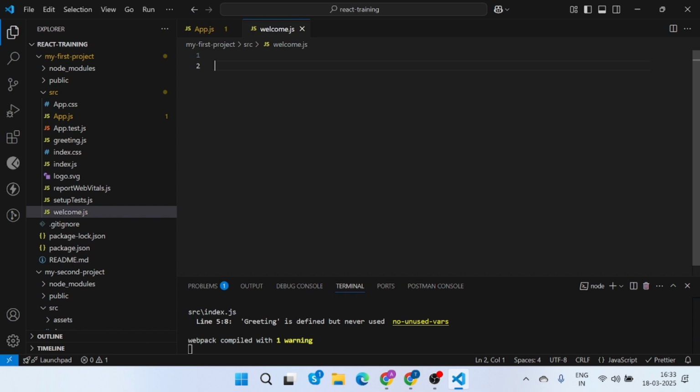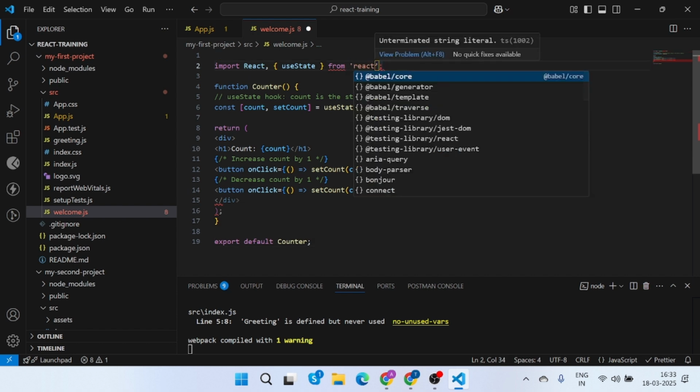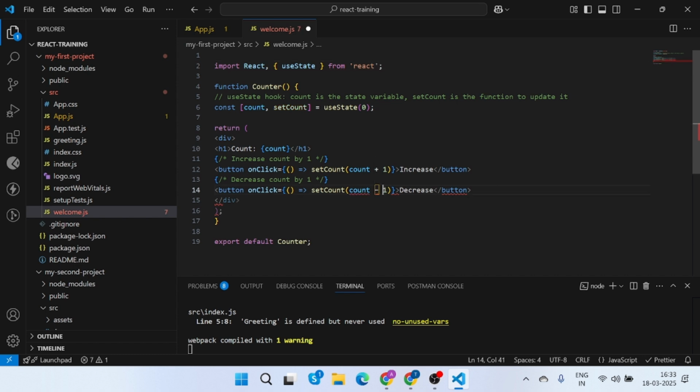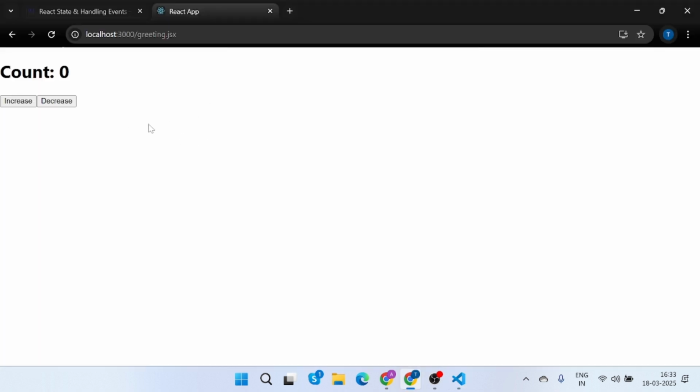Now we copy this code and paste it in our code editor. Now you can see here we have import React, useState, and here we use React. Now we fix this. Now you can see here we have function Counter, and we save this code. Now you can see here we have a counter. When I click on the increase button, it increases 1, 2, 3, 4, and when I click on decrease, I can see it changes its state.